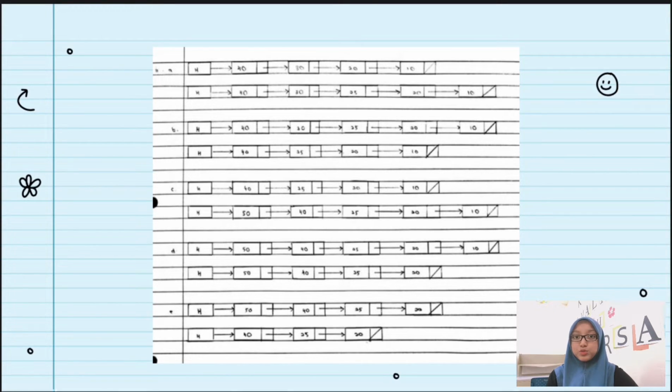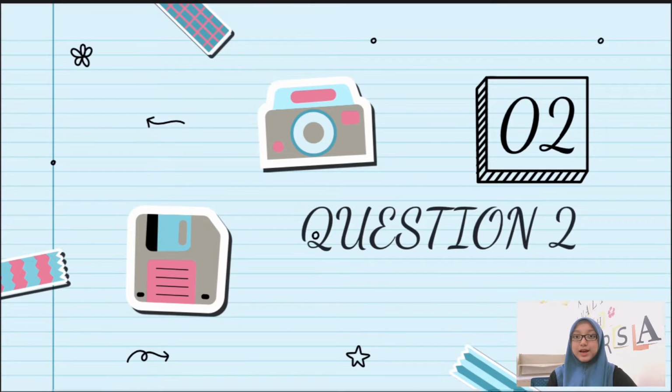Second, delete node 2. Third, insert number 50 in the first node. Other than that, delete the last node, and lastly, delete the first node. That's all for question 1. I will proceed to question 2.